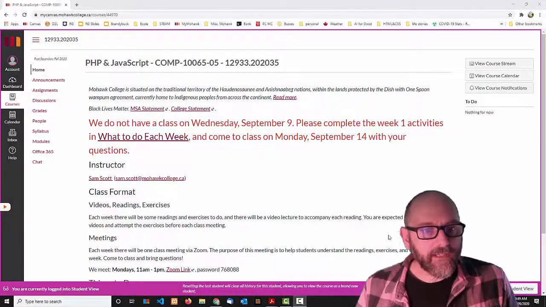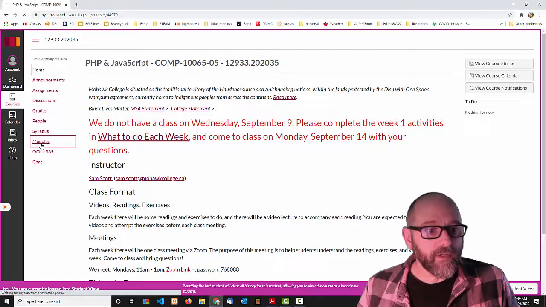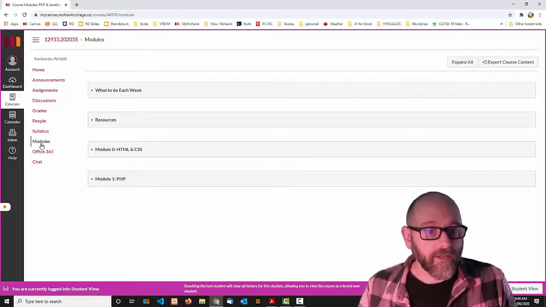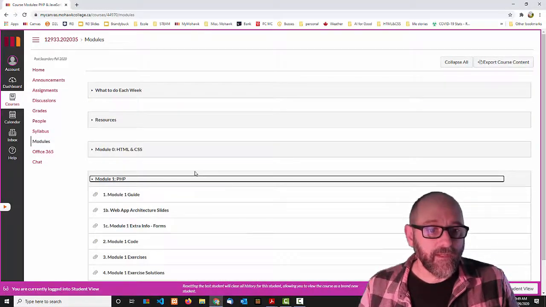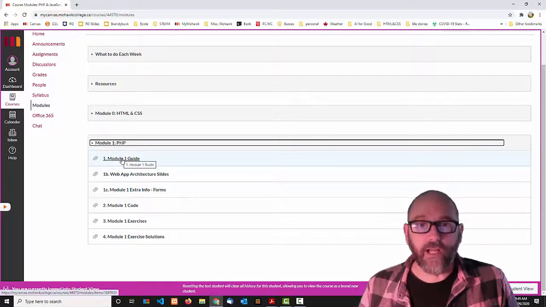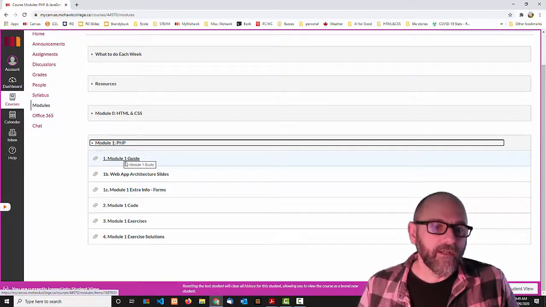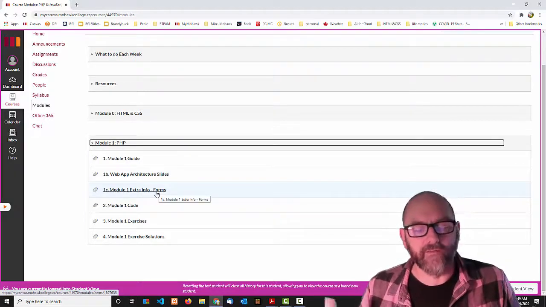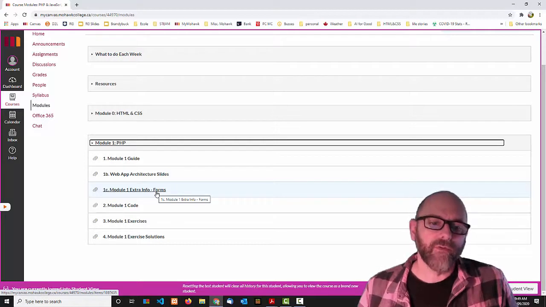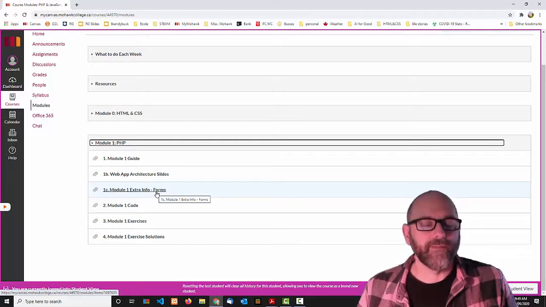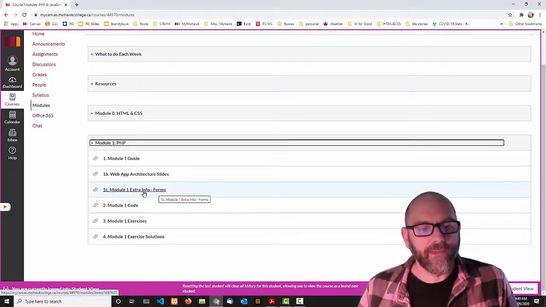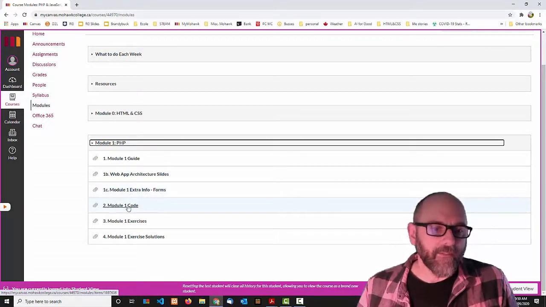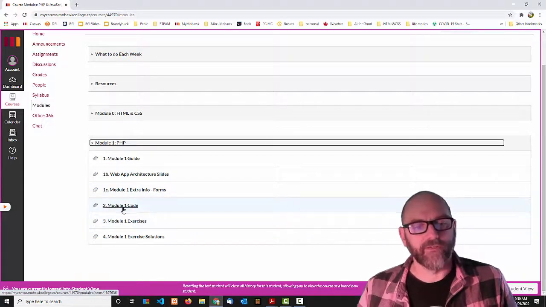Okay, so if we take a look at the screen here, over in modules, we are in module 1. So you should have the module 1 guide hopefully up or printed. There's some extra info here on forms that introduces things that are not officially part of the main flow. So if you want to do forms that have radio buttons and drop down lists and things like that, there's some extra info there. You can also go to W3 Schools and get that. And we're going to be looking at the code and the exercises.